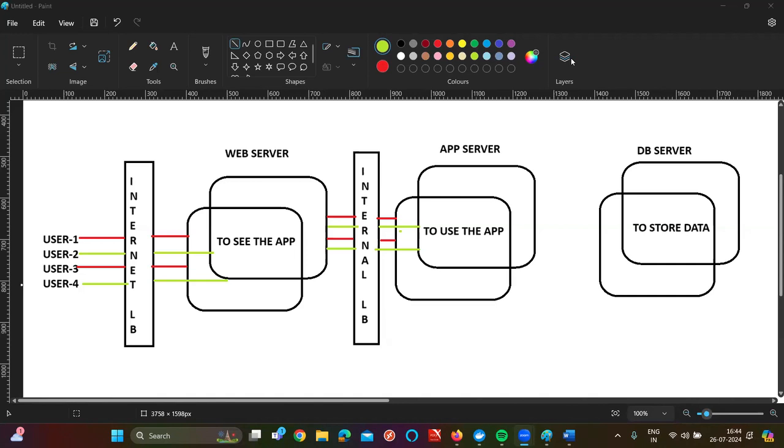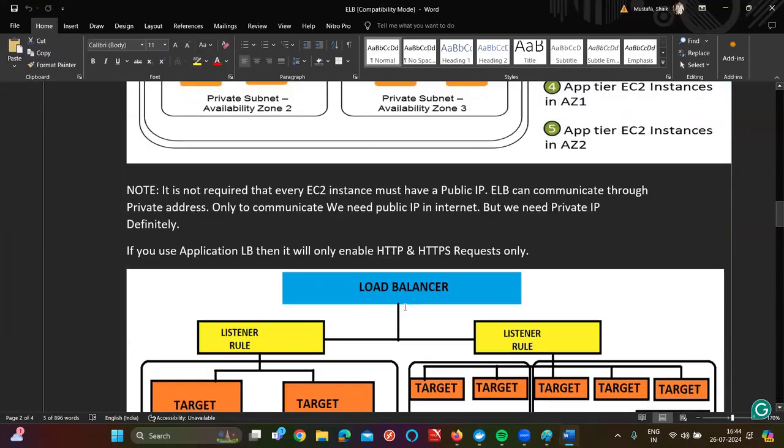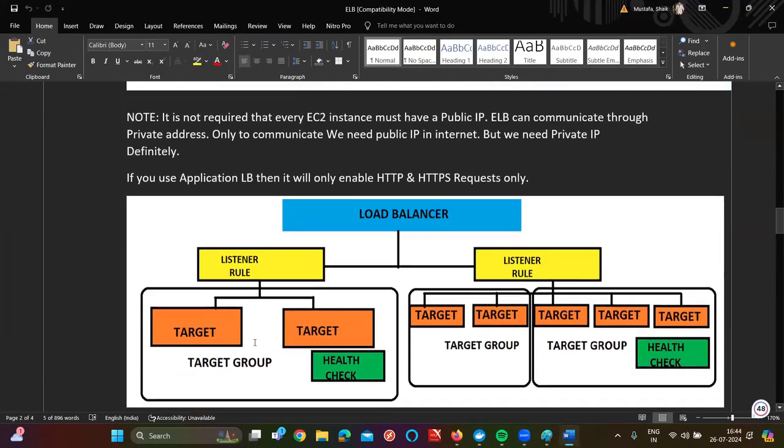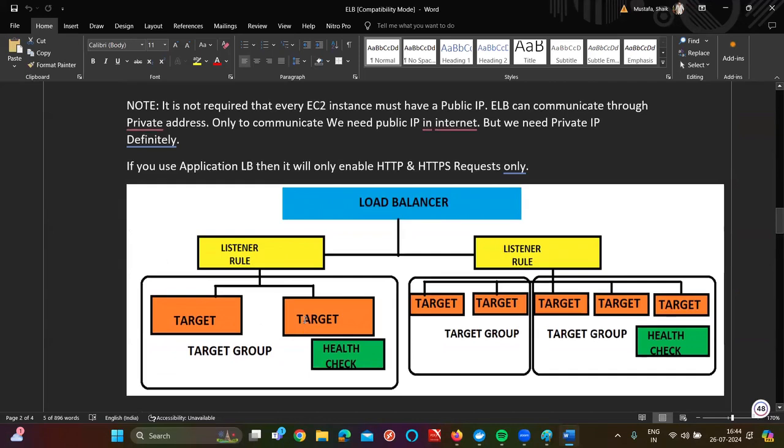So now I'm going to teach you how exactly you are going to implement this in a practical way. So now I want to implement the load balancer practically. So how do you do it? But before going to the practical part, you need to understand a couple of things. First, what is a listener rule? What is a target? What is a target group?